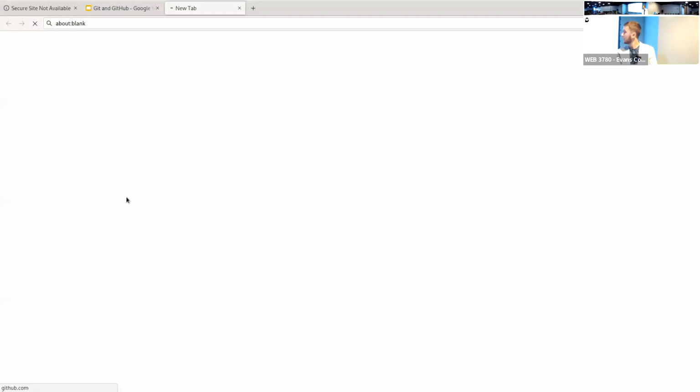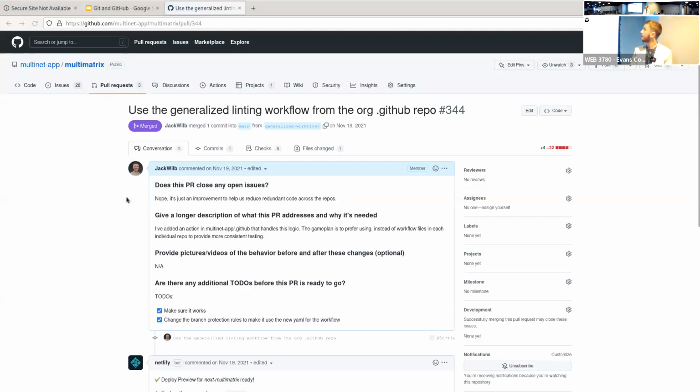Okay, so here I have a link to a simple example. So here is a pull request that I've made. The branch that I was working on is called generalized workflows. You can see that right here. And then the title that I gave the pull request is use the generalized linting workflow from the organization.github repo. So this is simplifying things on our end.